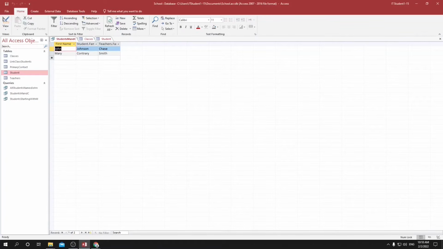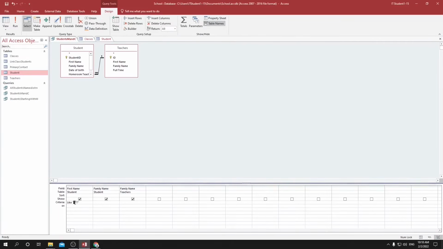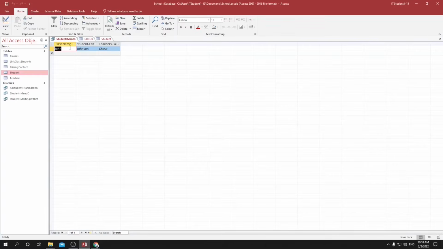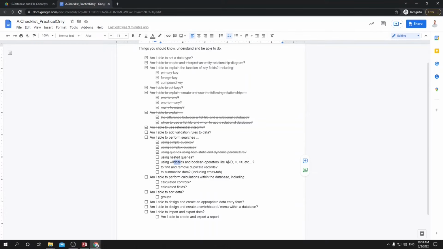But what if I want to specify that the second letter needs to be an O? Then I can just do it like this. This will find everybody where we have 4 letters in total and the second letter is an O. And that's basically wildcards. And we already learned about AND and OR.